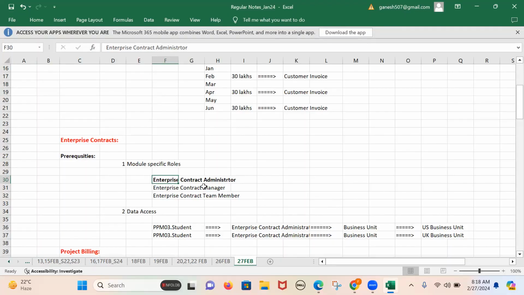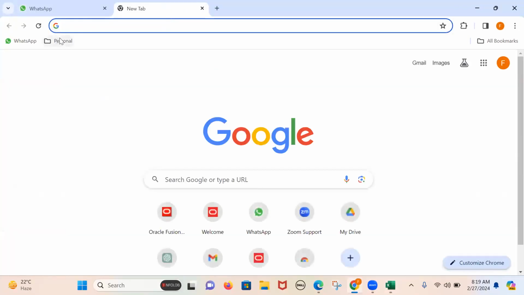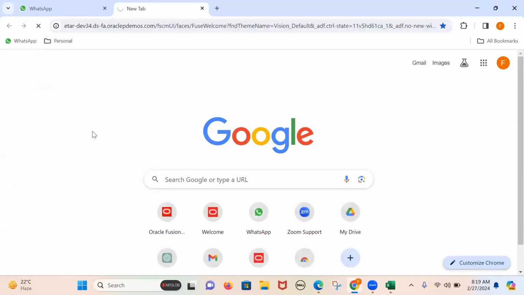My user is ppm 02 dot student. That user should be assigned the enterprise contract administrator role, so that on the home page I can see the tab called contract management. Under contract management, I can see the work area called contracts. Let me show you something here.